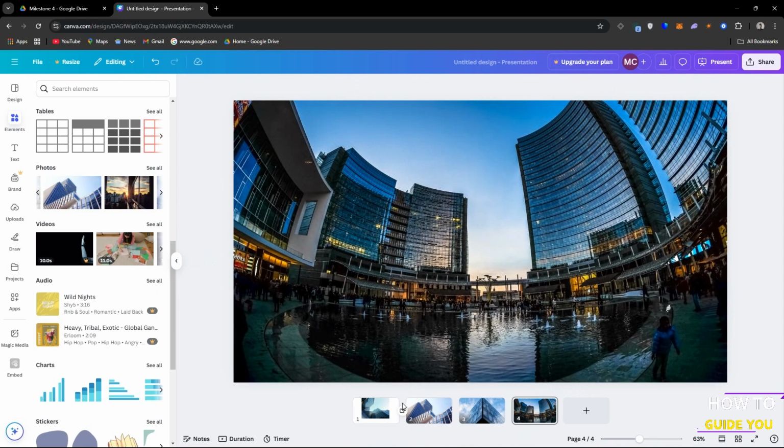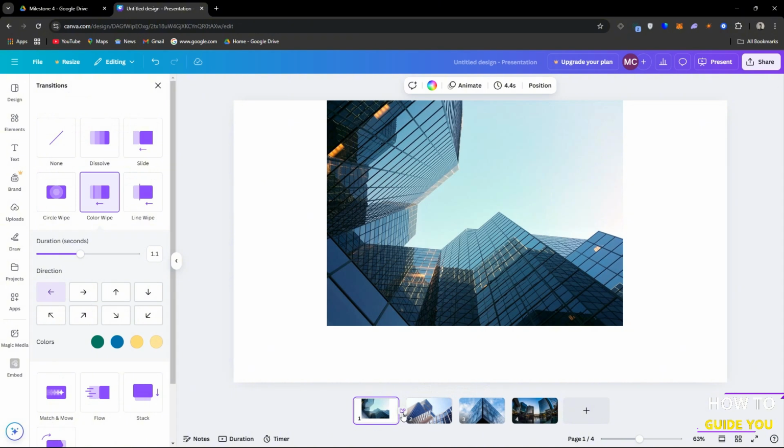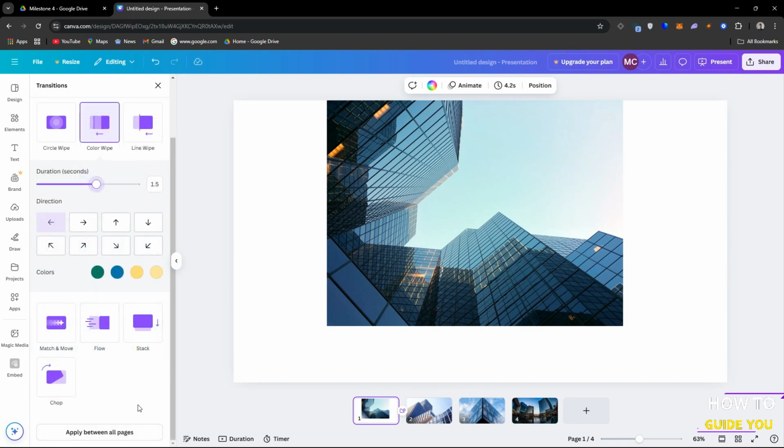Now, if we look in between each of these, we will be able to see that we can add transitions. And I like to go with this one. And we can adjust the speeds of the transitions. And now if you're going to use the same transition for every page, all you need to do is slide to the bottom and say apply to all.